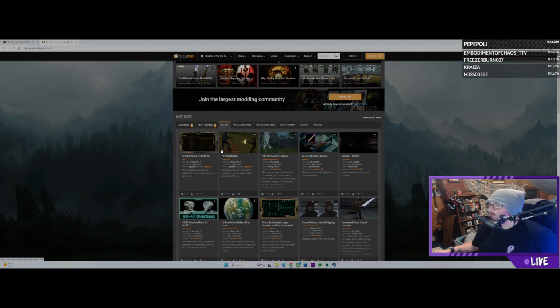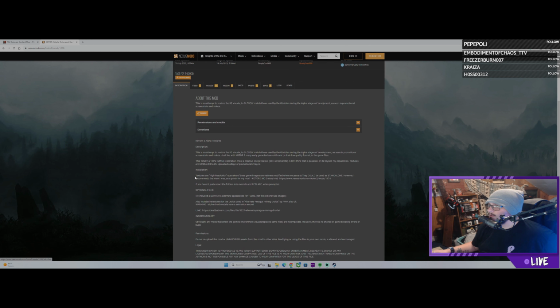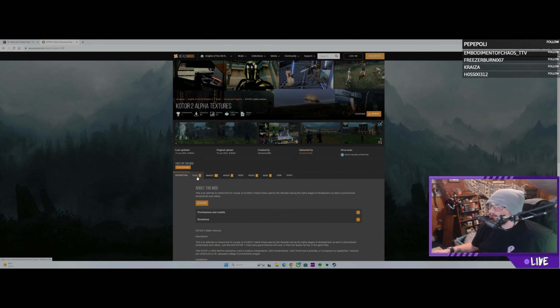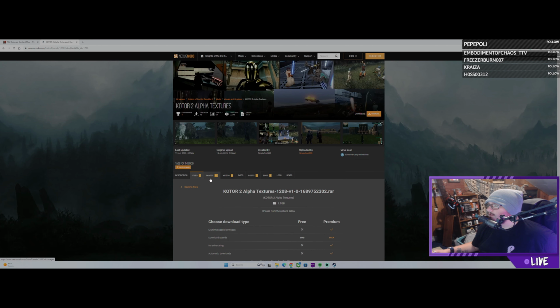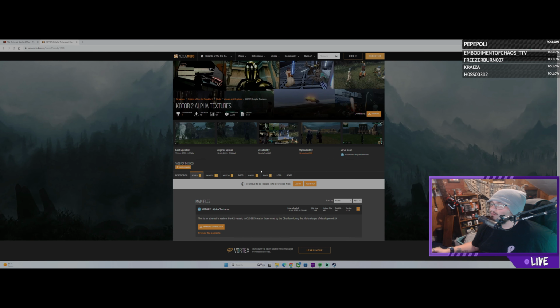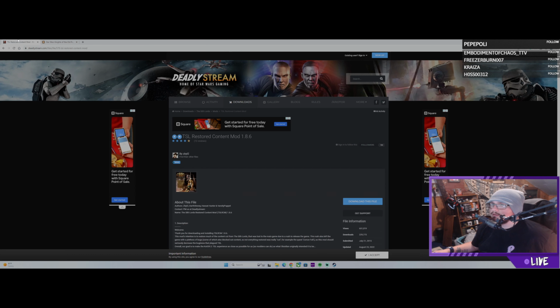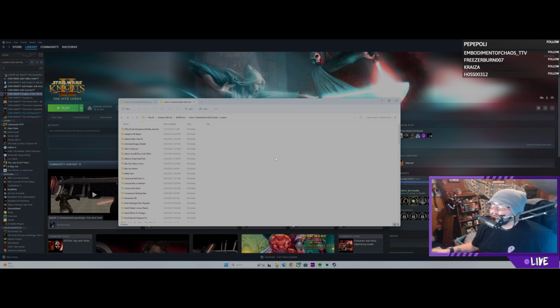But Nexus is fairly simple to use, so let's just say you want the KOTOR 2 Alpha Textures mod. You do need an account. I'm not sure why I'm not signed in, but once you sign in, then you go to Nexus Mods, find your mod that you want, and then you're going to come over here and click on Files. And you're going to hit manual download, and then if you're signed in, it will start the download. And then Deadly Stream is just you click on whatever mod you want, and then you just click on download this file, just like I did with the TSL RCM.